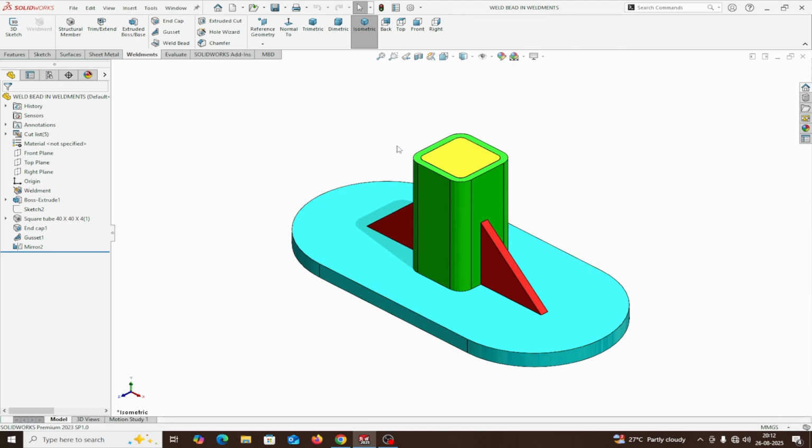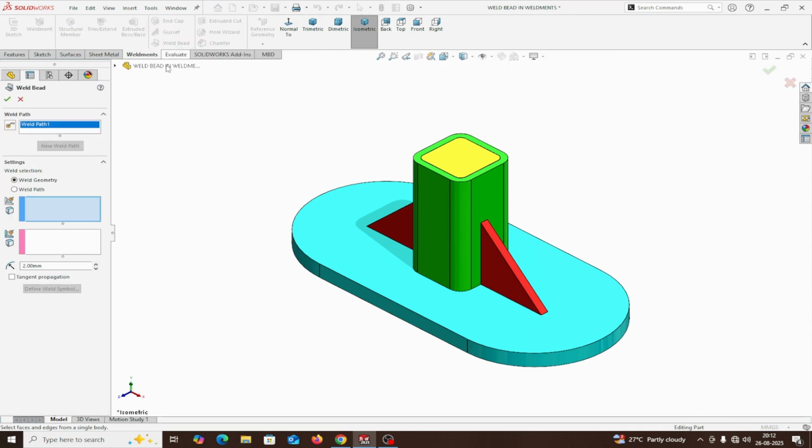So this is the simple part model. It consists of the plate, and these are the gussets, and this is the structural pipe, and this is the end cap. In the weldment, there is a weld bead. Here we will understand it in the part mode. This feature is also available in the assembly feature section. In part A, we understood the option weld geometry. Now we will study this weld path.